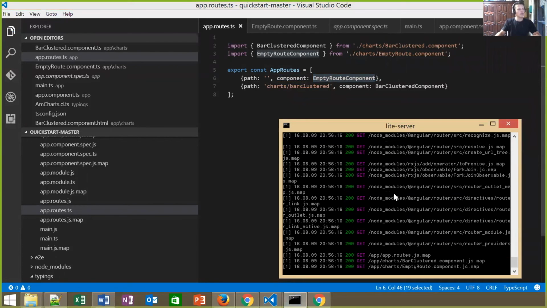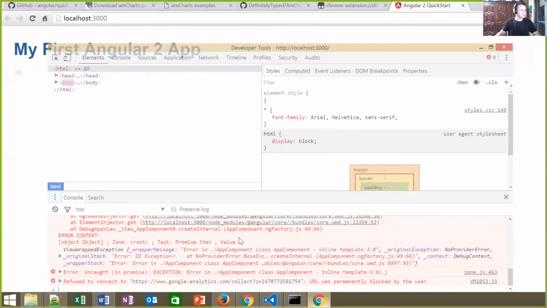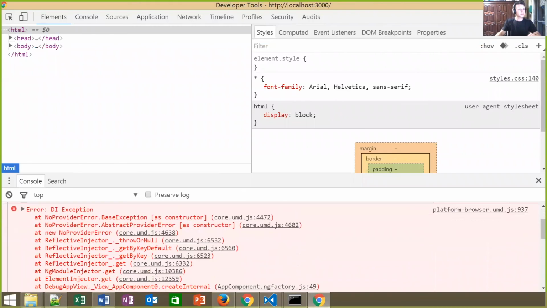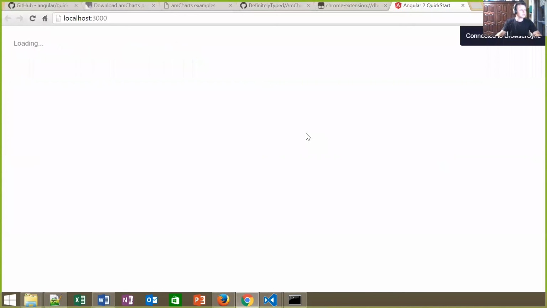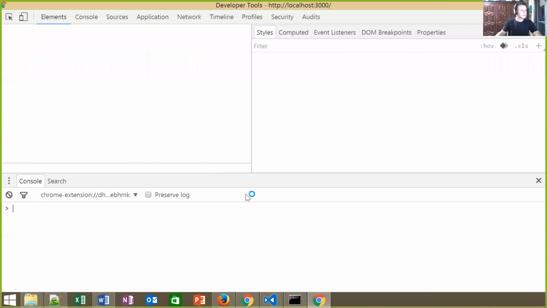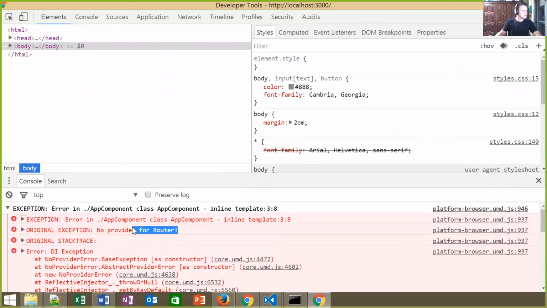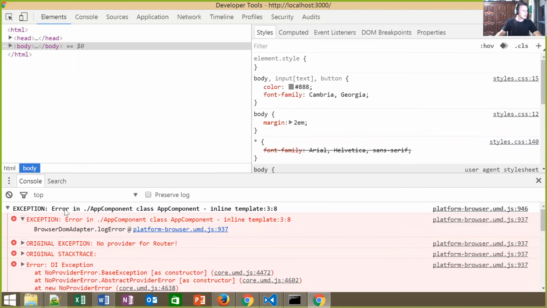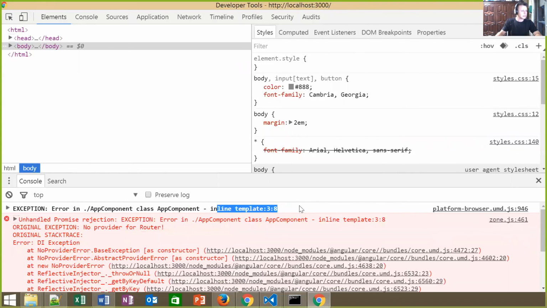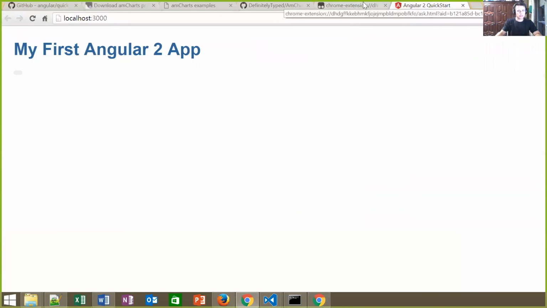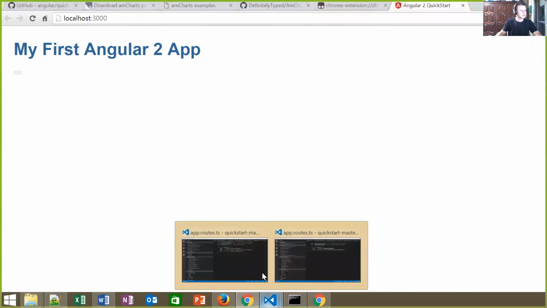Okay, it reloads everything. Now let's see in the browser. So again, one more error. Let me just reload it one more time. Sorry. Okay. So it's still giving us these errors here, saying the same, the app component in the inline template. Great. So let's see what's going on.